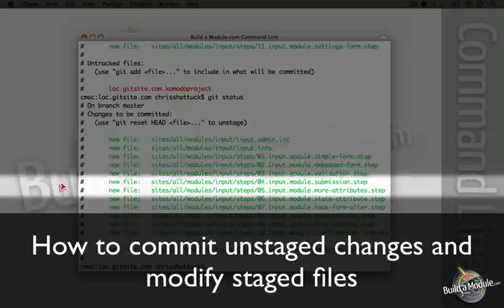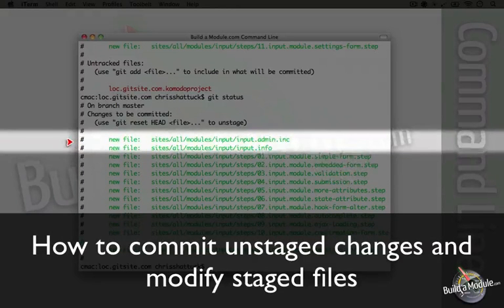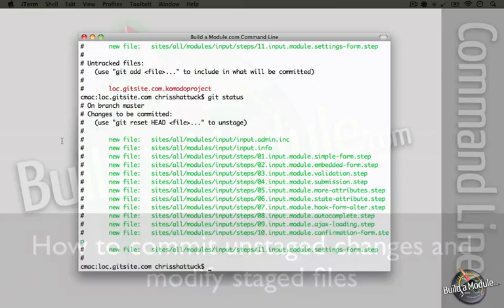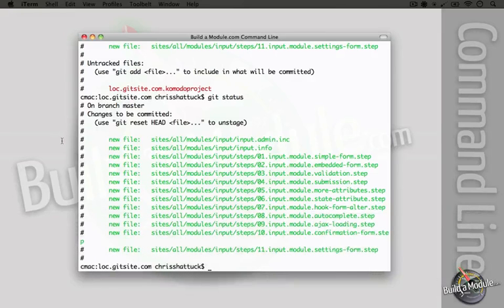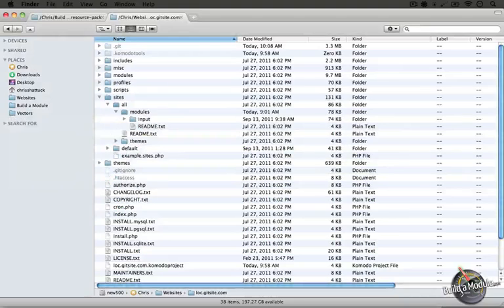Okay, now to come back, we again have all of these staged files and they're ready to be committed. But I wanted to show you what happens when we modify one of these files after they've been added to the staging area. So I'm going to go into the input module folder.